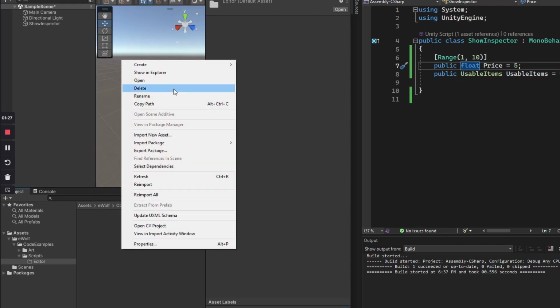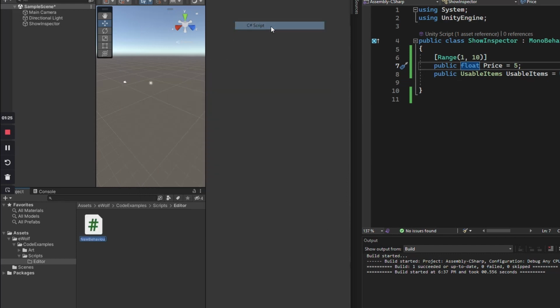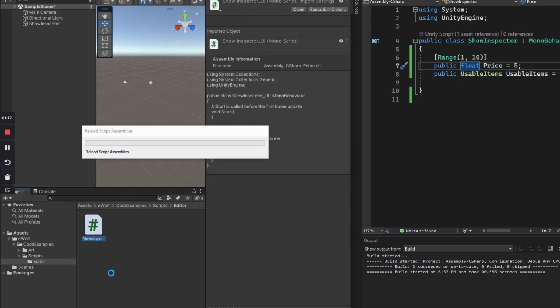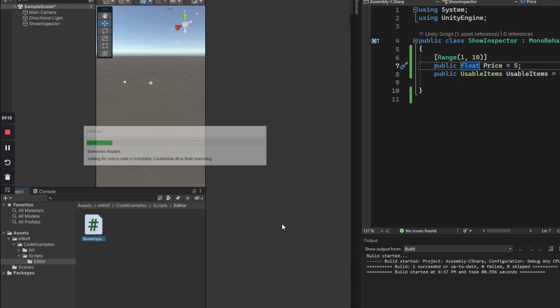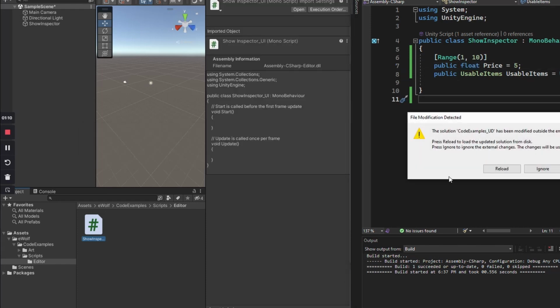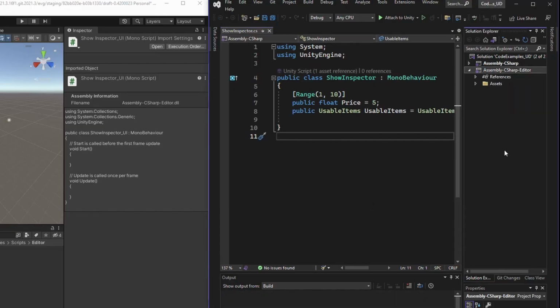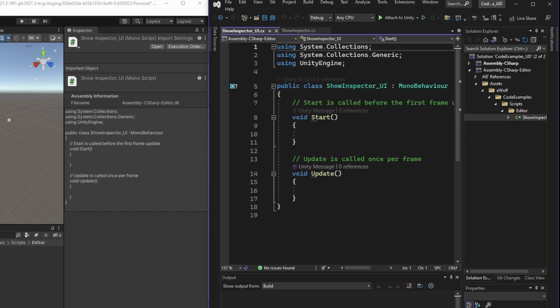So we'll pop into there, and I'm going to create a new script, and I'm going to call this show inspector underscore UI, and this is just my personal naming convention to put underscore UI on the end, just to make it clear this is the UI version of the other object. And if we reload in Visual Studio, we can see that kicks in, and we have a new project in here, which is all the editor side files, and we have a show inspector UI.